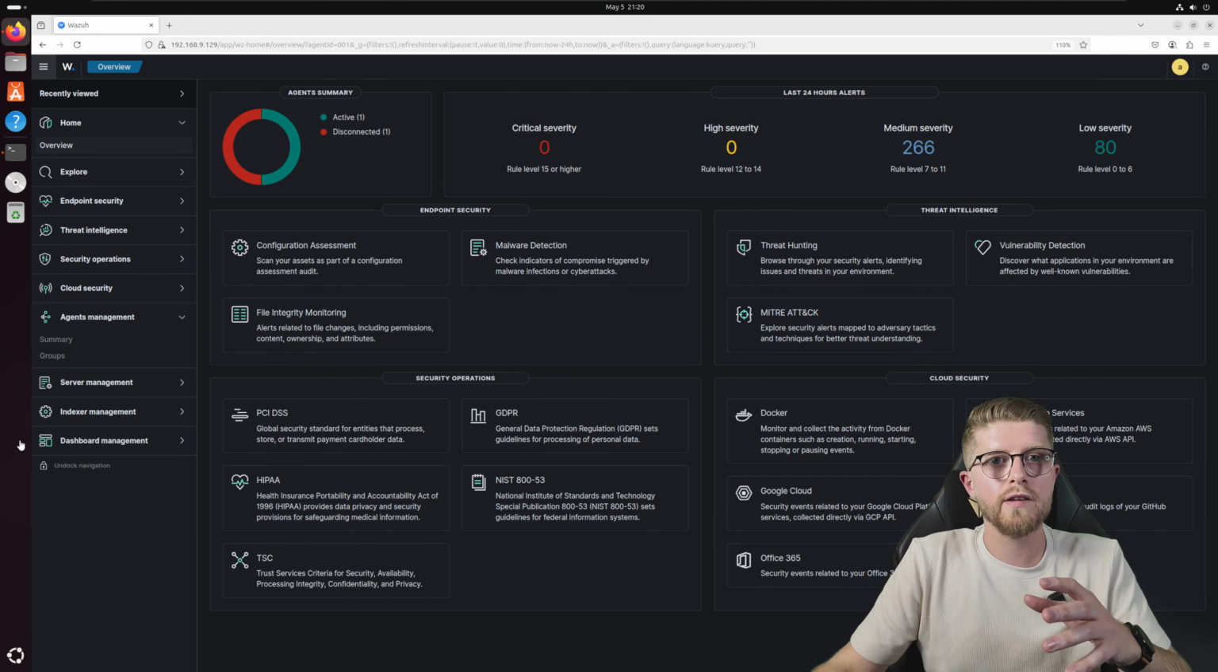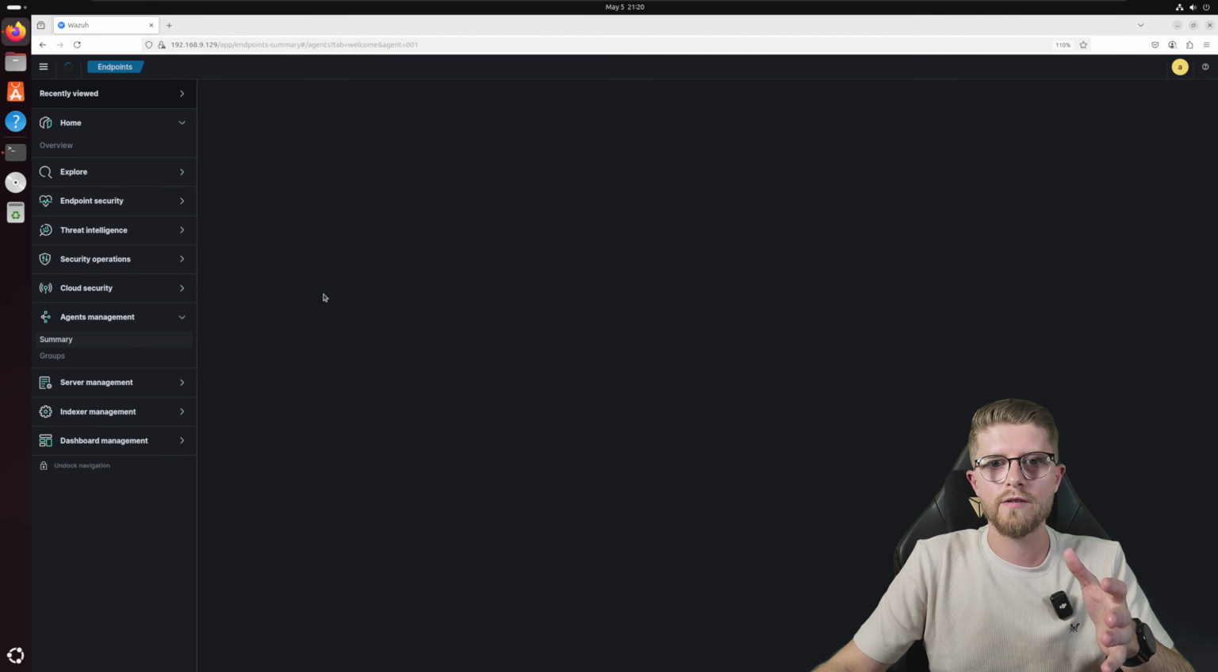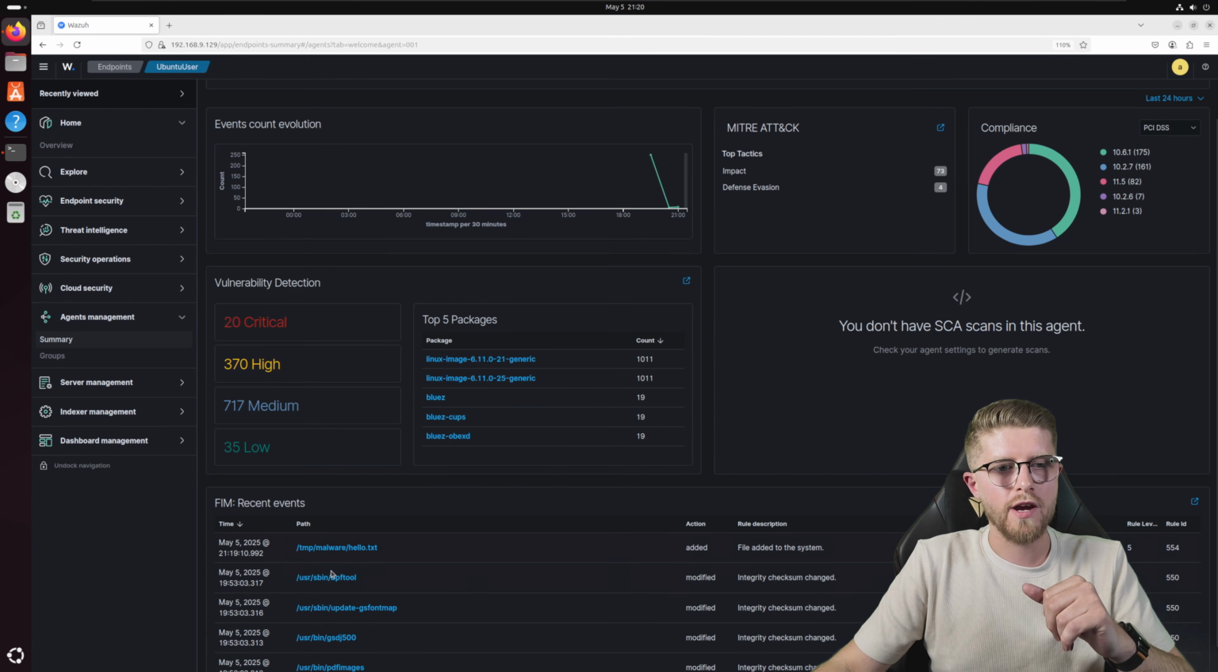Okay, so here I am back on the dashboard. I'm going to click into my agents here. I've got one active, my Ubuntu user. And there we go, straight away at the bottom here, we can see a file added to the system, temp malware hello.txt, rule ID 554.